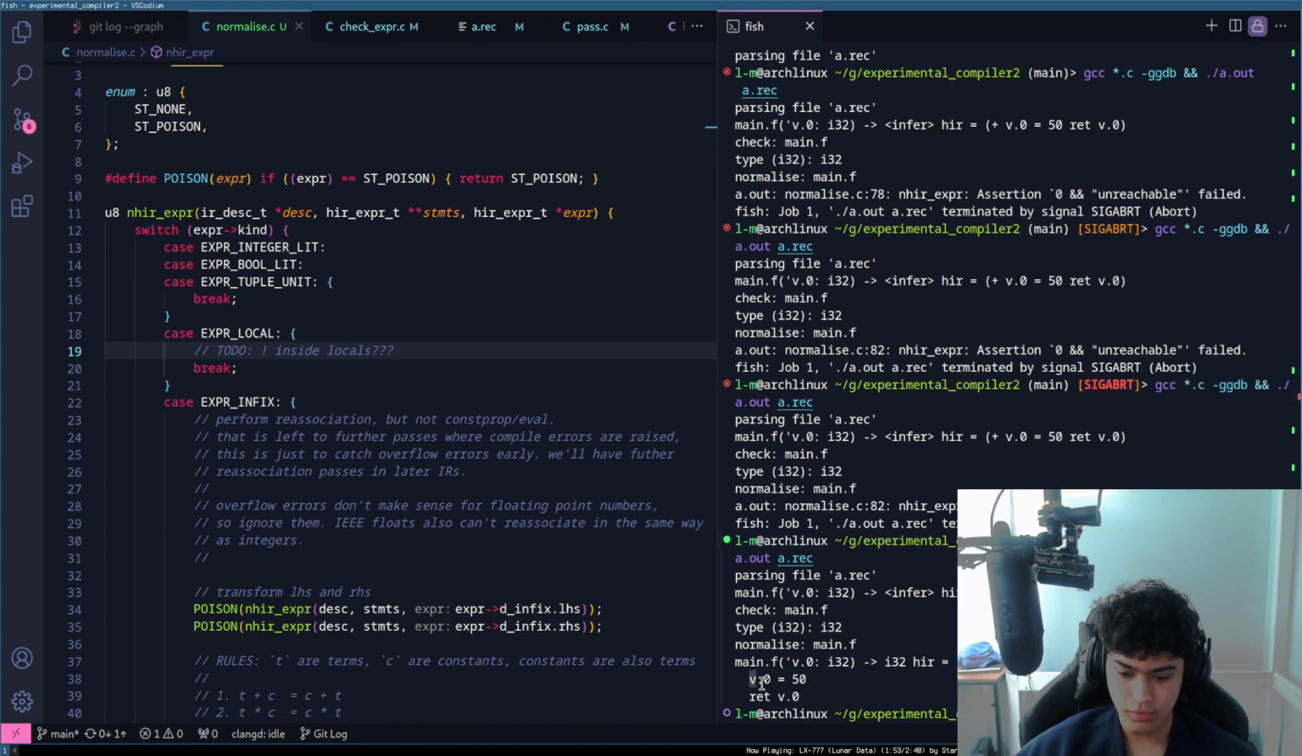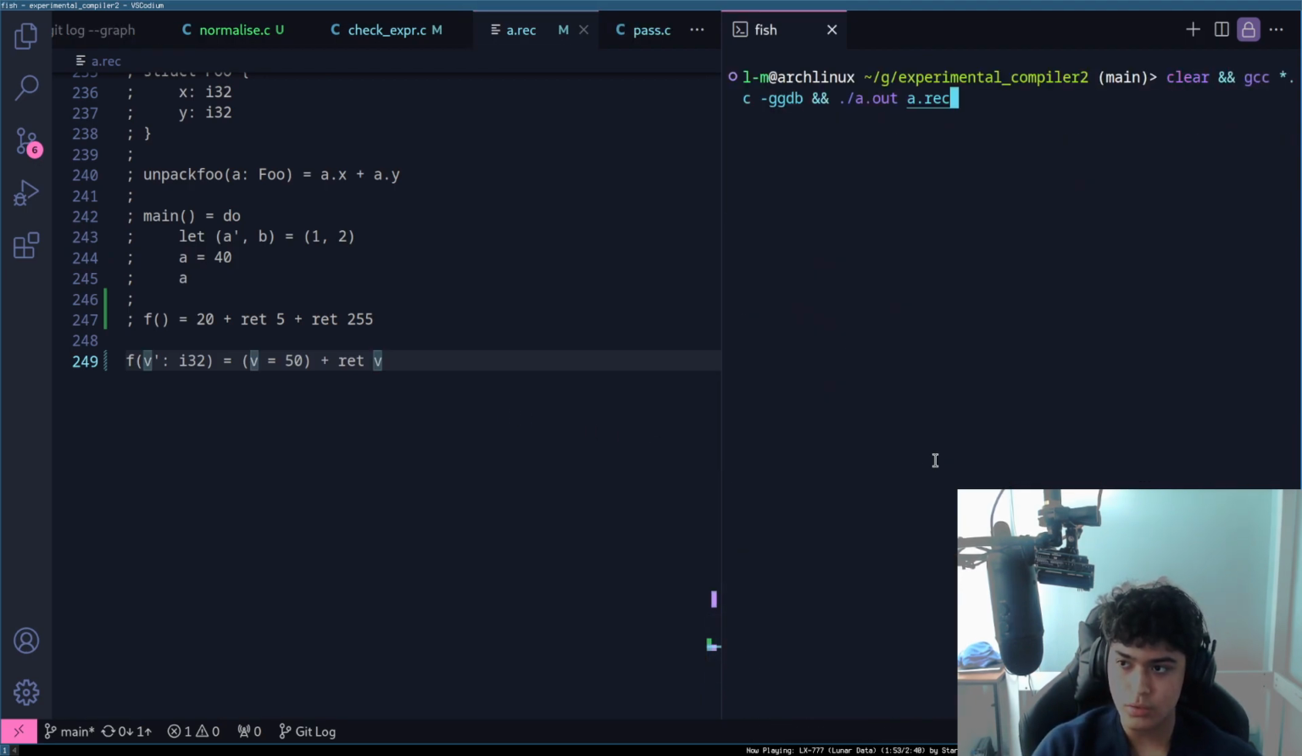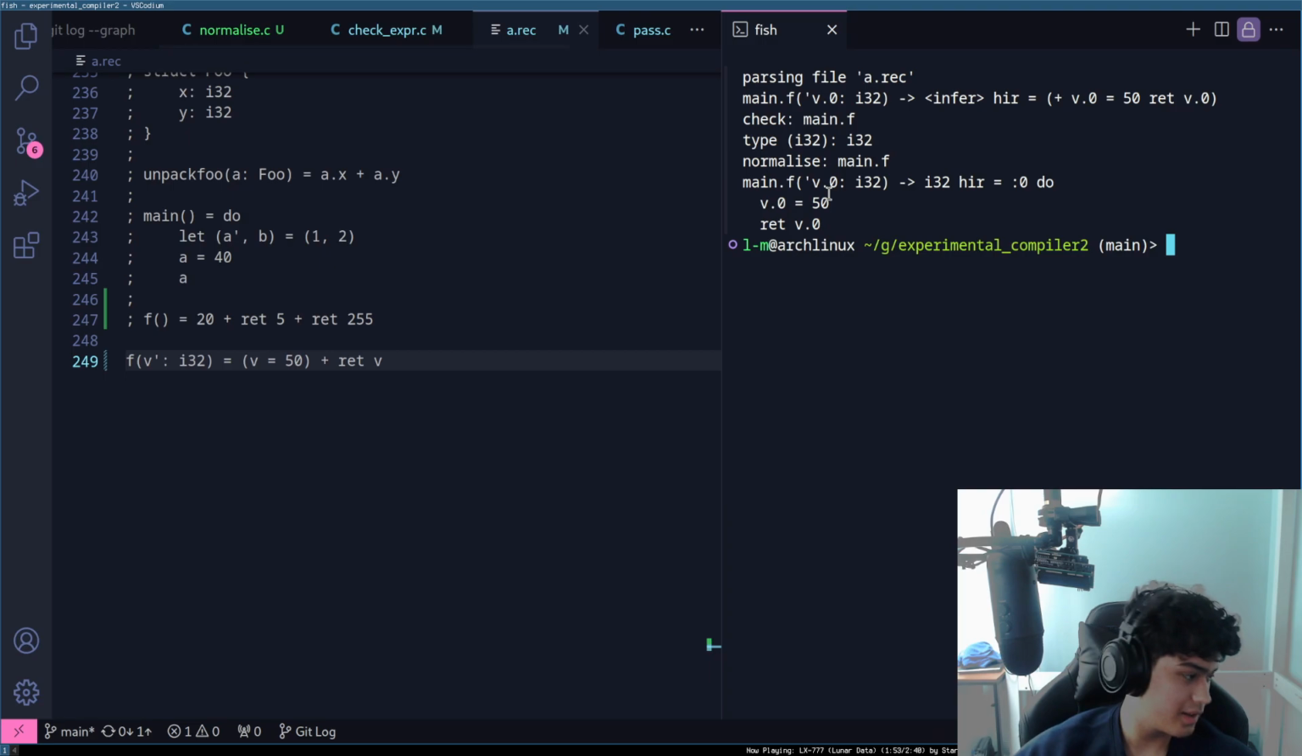Good, so v equals 50, ret v. That's it. That's literally what we just did. So we basically statementized the whole thing. Yeah, I'll do a clear, as always, say at the top. Yeah, so v equals 50 plus ret v. So that's it. That's the easiest thing in the world.